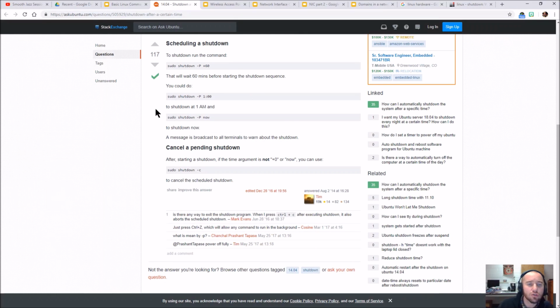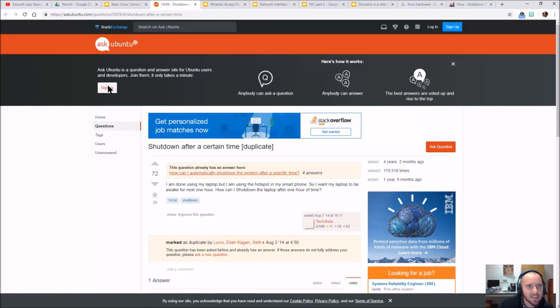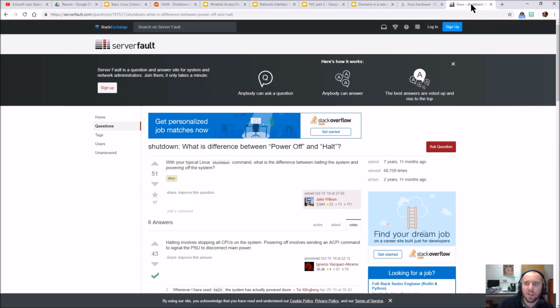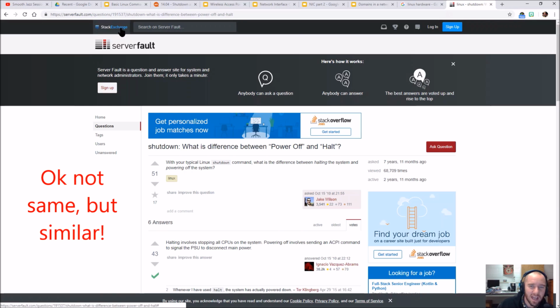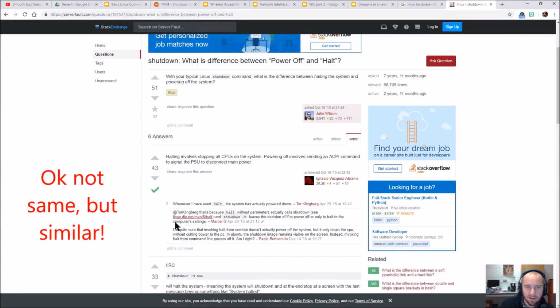You could do sudo shutdown -P 1:00 to shut down at 1 a.m. So you could specify the time, and the computer will use the time that it's displaying wherever it's displaying that. Now, don't get confused on sites like this. This one's called Ask Ubuntu. It's a Stack Exchange website. And then over here, I have a Server Fault section that's about the same thing. And again, Stack Exchange website, so same basic process.